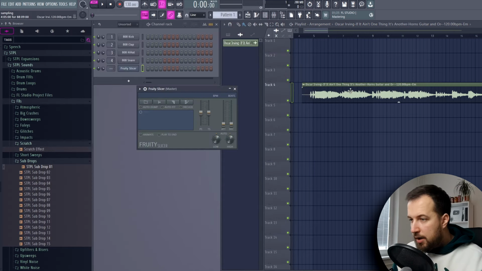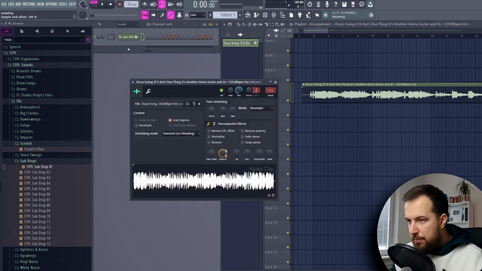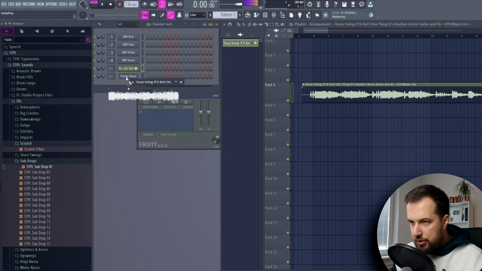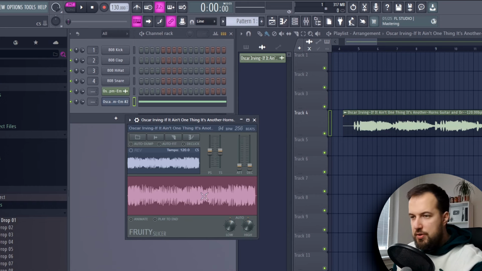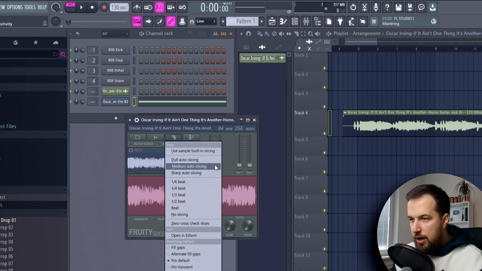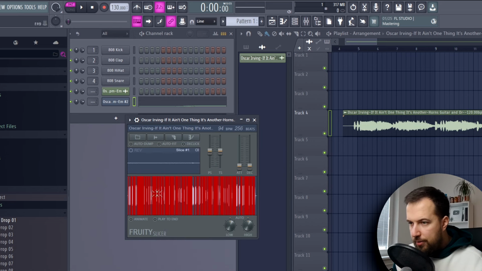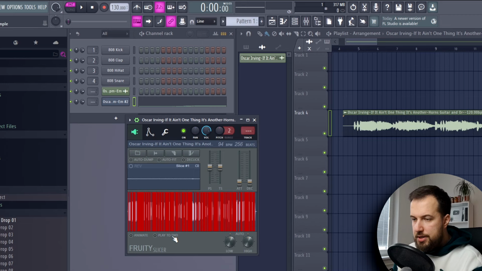So I'm gonna add it in, and what we're gonna do is double click our sample and just drag it into Fruity Slicer. Now as you can see, it didn't cut it, so we just have the one slice of the whole song. So what you wanna do is go here and choose auto slicing. I'm gonna go with medium auto slicing. And now we have all these slices, which are individual parts of the sample that we can play on a piano.